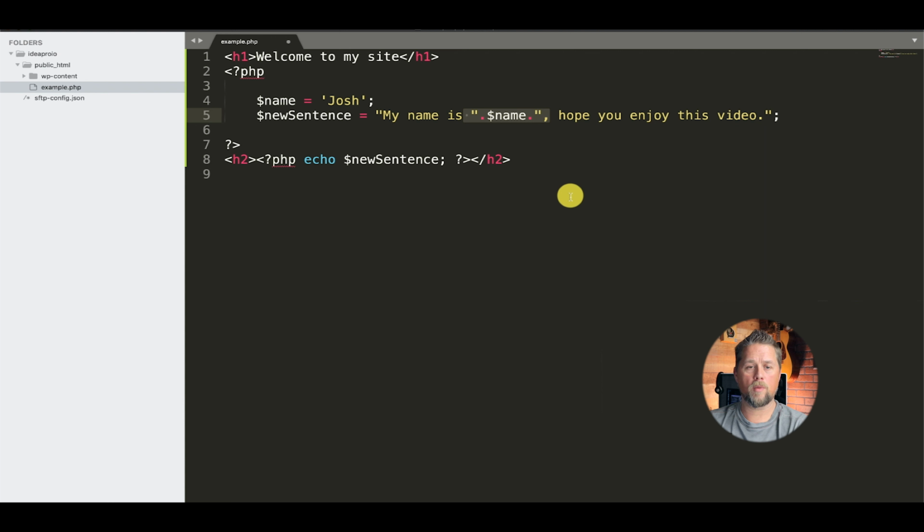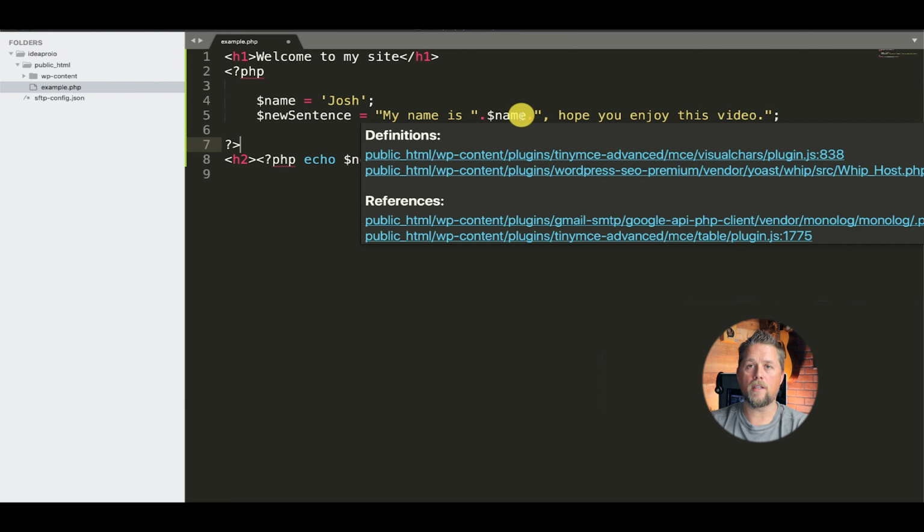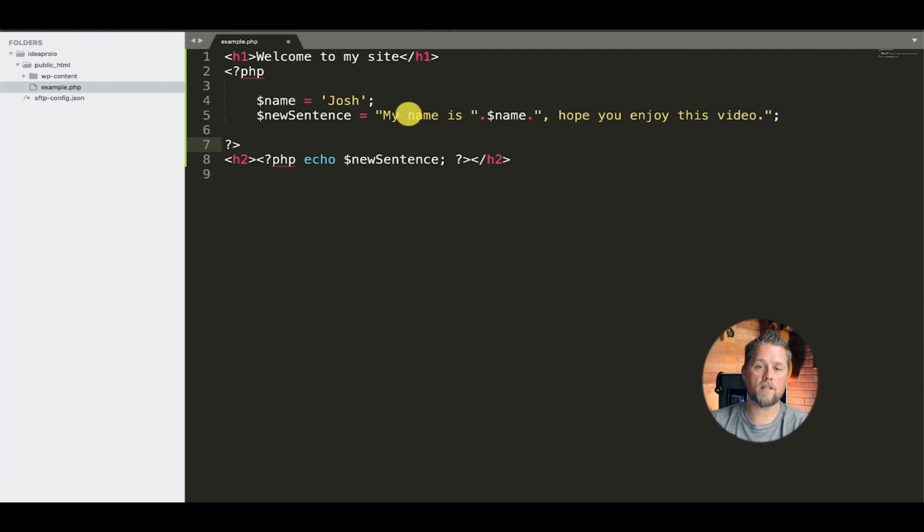You know, like the Sublime 3 text editor that I'm using, it changes the color of the variable names, different from the string of text, right? So that's one way you can do it.